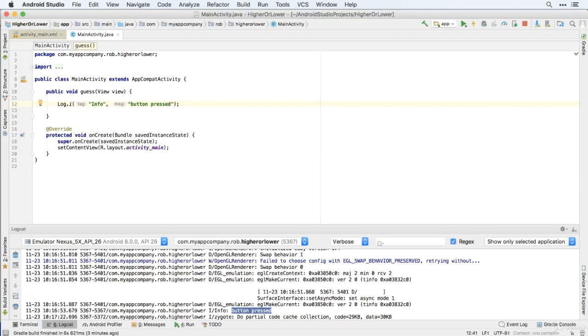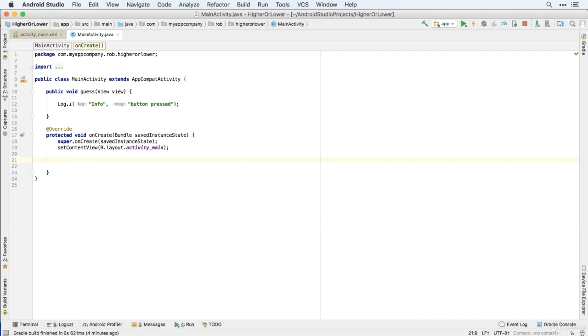Let's think a little about when we actually want to create the random number. We don't want to do it when they've pressed the guess button, otherwise we'll generate a new random number every time they try and guess, and they could be there for a very long time. So we'll create our random number in the onCreate method. We haven't actually used this yet, but we noticed it back in the first section, and if you remember, this runs code when the app is loaded. So this is a good place to create our random number.